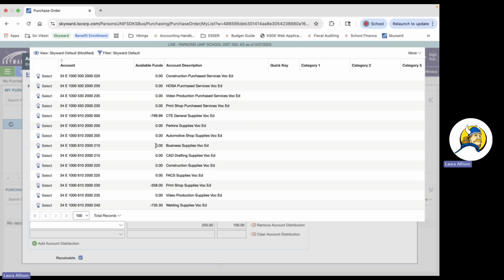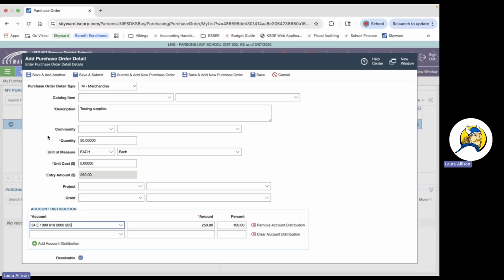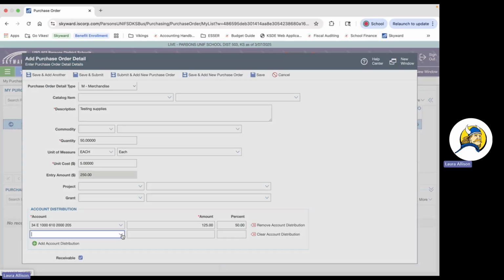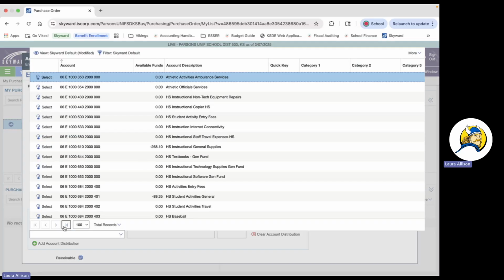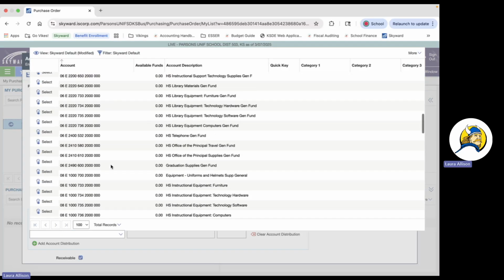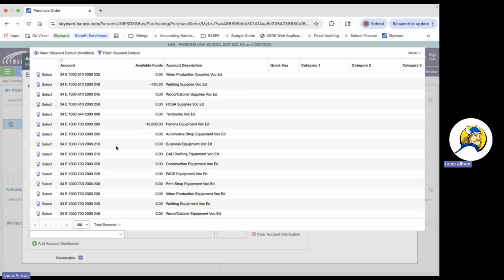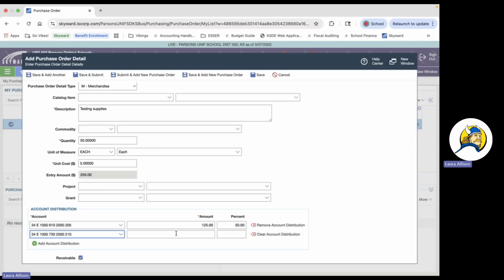our CTE, and let's say this is for automotive shop supplies. And then I want all $250 of that to be allocated to this particular fund. If I needed to split that, maybe 50% is coming from one area, and then another 50% is coming from one of my colleagues' budgets, I will select theirs, and then the other 50%, and it's going to split that out. So you can add as many splits as you need to.